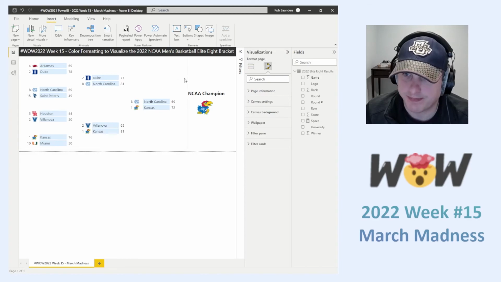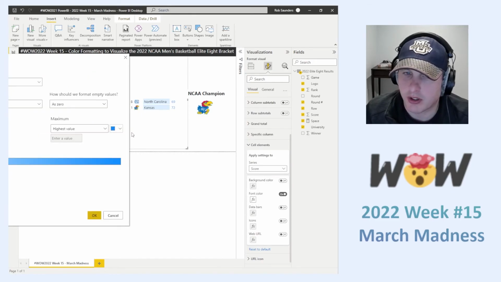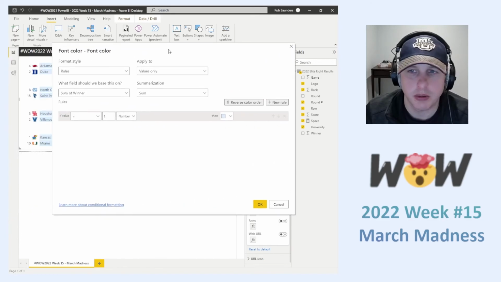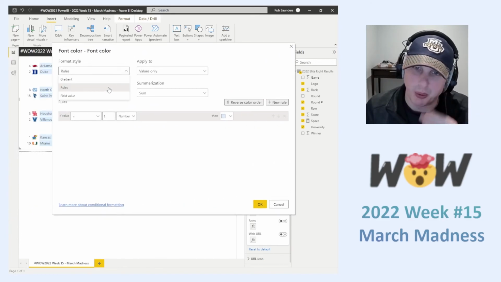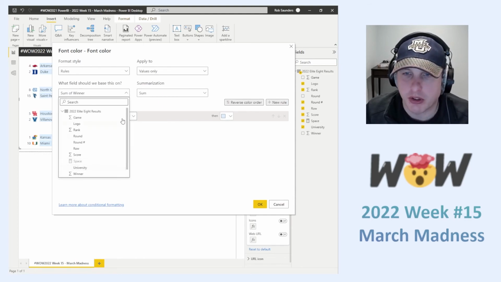To do that, we're actually going to go into the matrix visual, go to cell elements, go to series score. Let's turn on our font color. Here, let's go to a rules-based format based off of the winner, as I mentioned. So we're going to go to rules-based. We're going to base off the winner, as I mentioned.